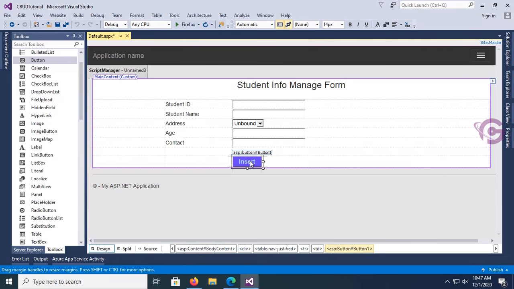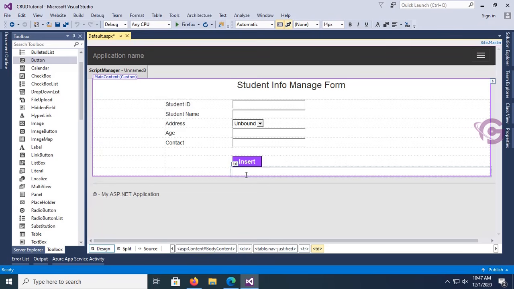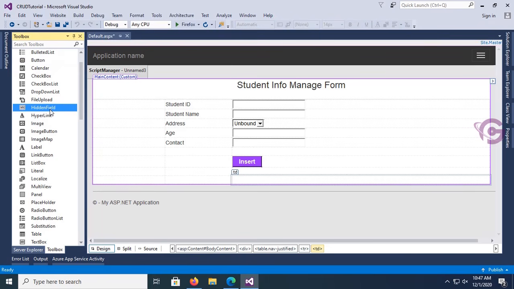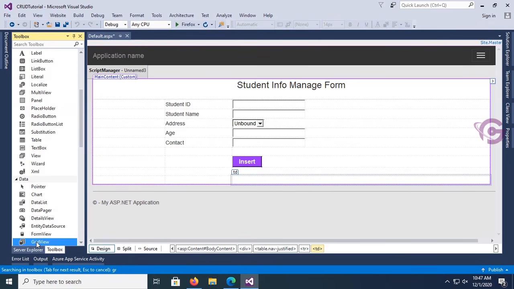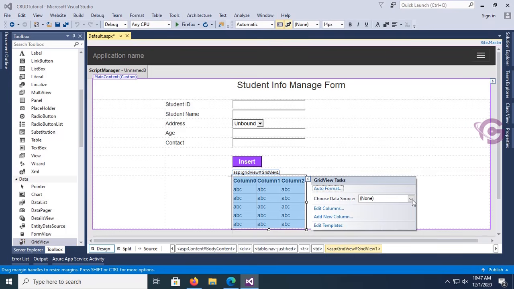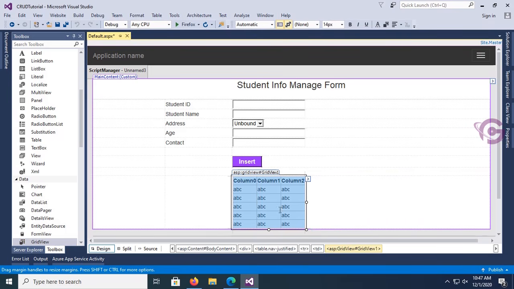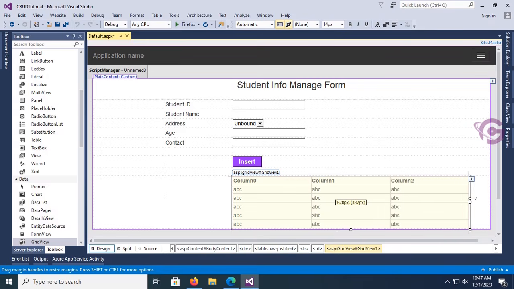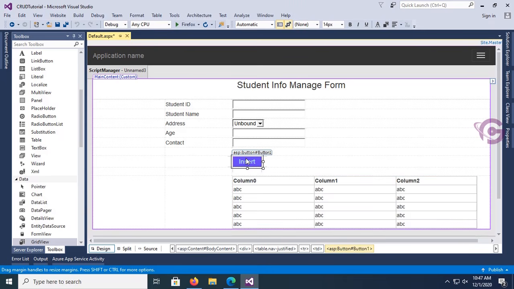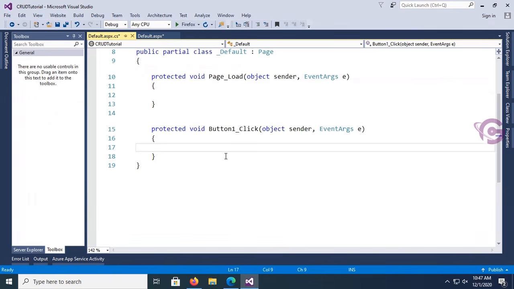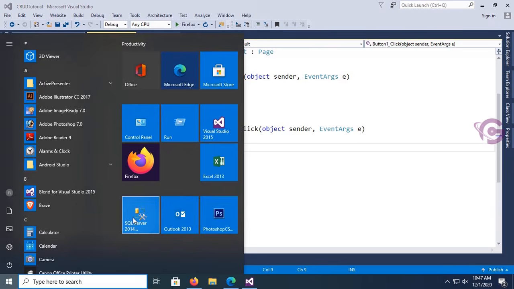Now go to the button click event, and add a grid view. This grid view will be used to display the inserted records in the SQL Server database table in ASP.NET. Okay, this is the grid view I just added. Now, this is the button click event where I will write code to insert records in the SQL Server database table. So let's go to SQL Server.